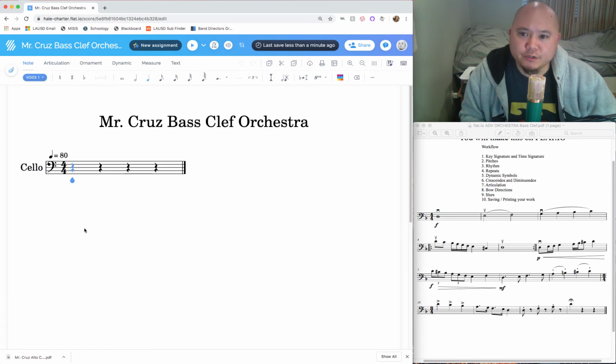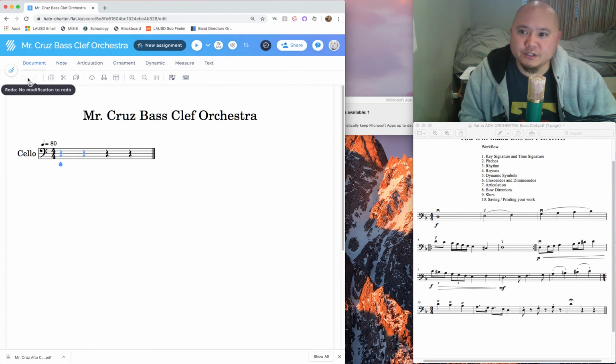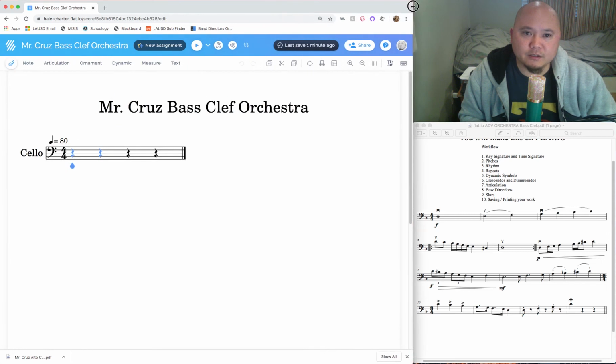So let me show you the flat.io interface. If you have a smaller screen, you're going to have this menu up here, and you're going to have something called document. These are your document tools such as undo, redo, copy, paste, saving, printing, zoom in, zoom out.